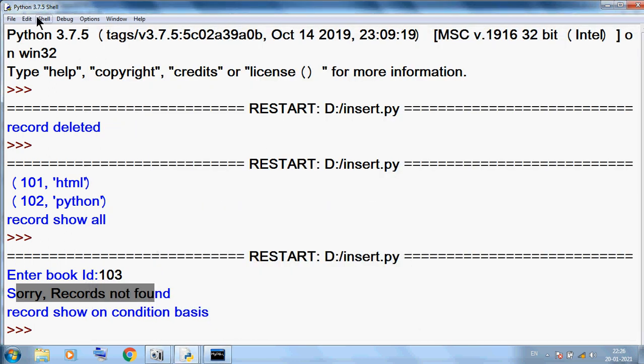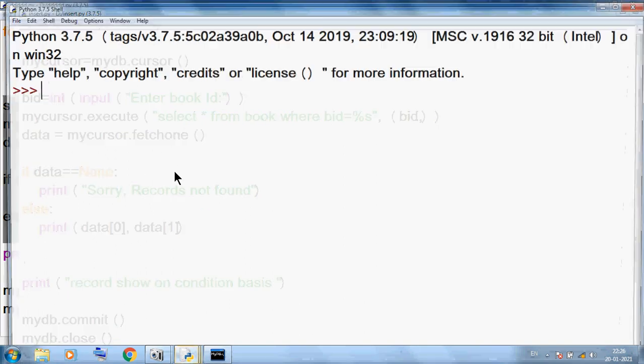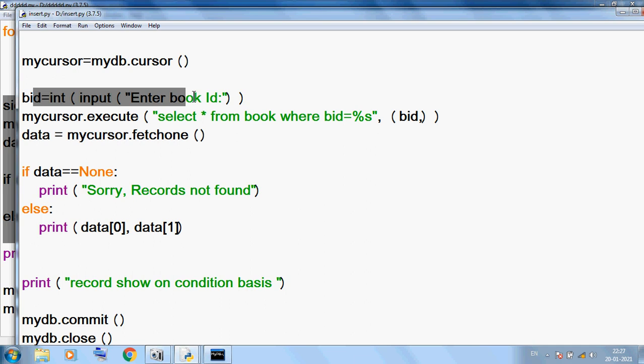Suppose I want to close this and run this program again. Here I am using 102. So this time you can see 102 Python. So here we can search the record from the user side. Here I use fetch one. Last time I discussed fetch all because I wanted to display all the records, but here I want to display only one record. If record is not available, then we display record not found. If record is available, we can display the details. Okay, 0 position is book ID and 1 position is book name.